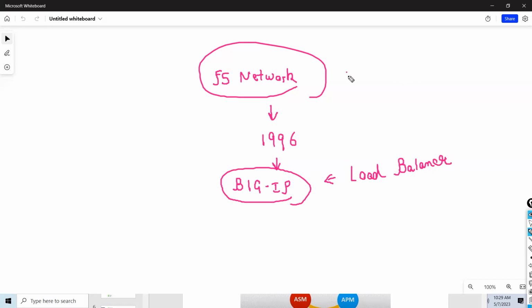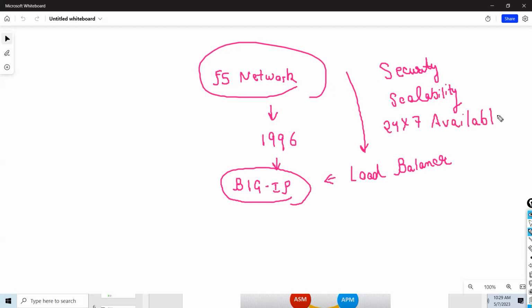Why did F5 introduce this product? First, to have security. Second, scalability. Because right now every application is internet based. So I want my application available 24/7. I want my website, SIANETS.com, to be accessible to my internet users 24/7. So I will tell you F5 is the big IP load balancer.